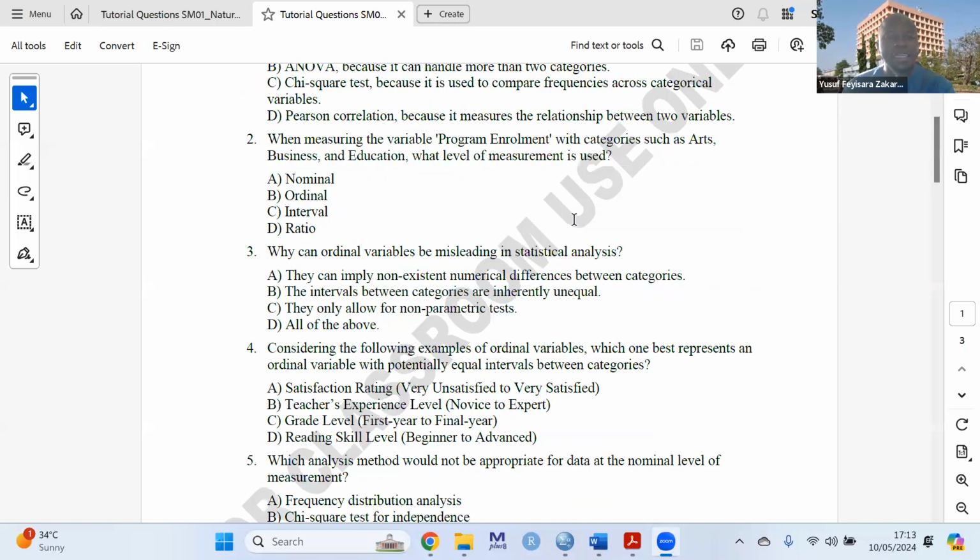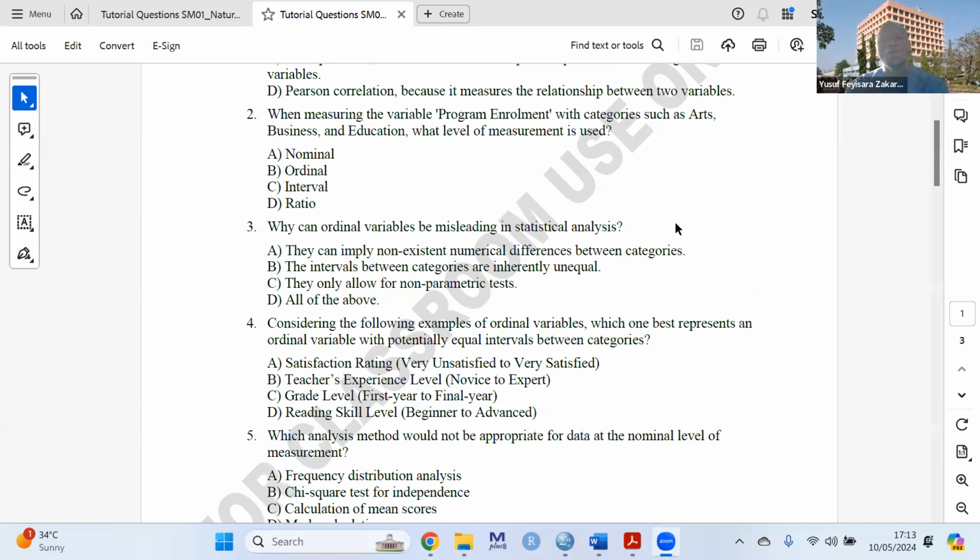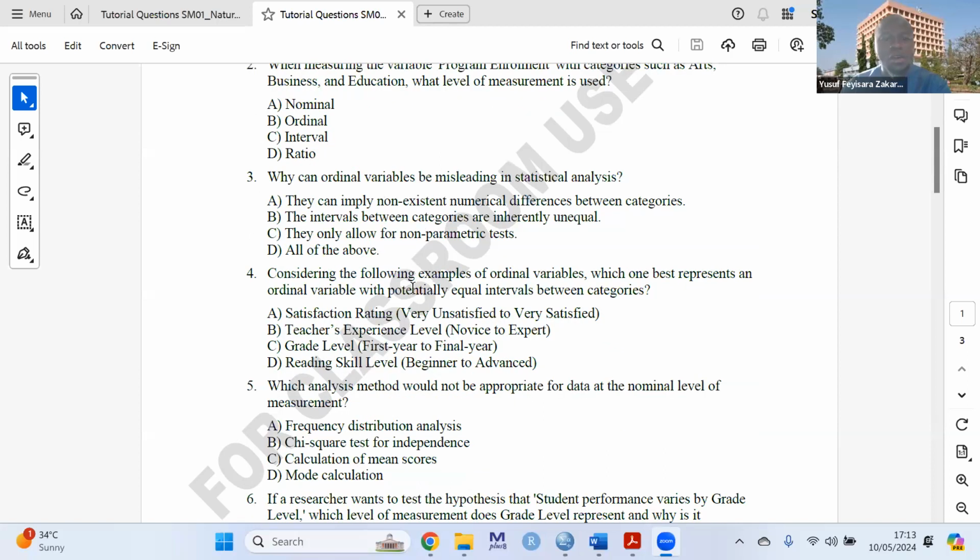So to get started, let's see what question 4 is saying. Considering the following examples of ordinal variables, I want to believe everybody is seeing the questions and hearing my voice. I'm reading question 4. It says, considering the following examples of ordinal variables, which one best represents an ordinal variable with potentially equal intervals between categories?